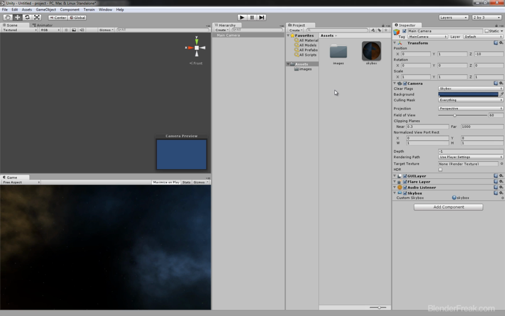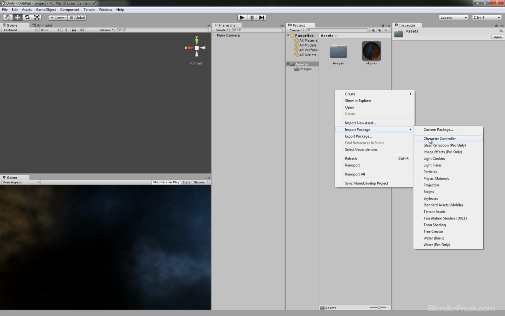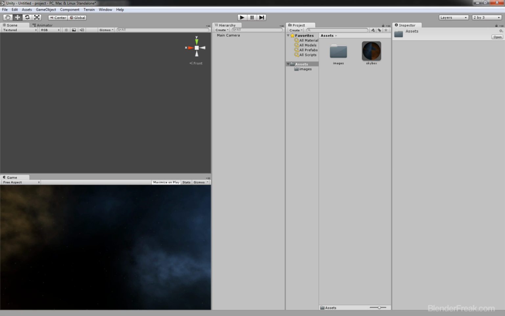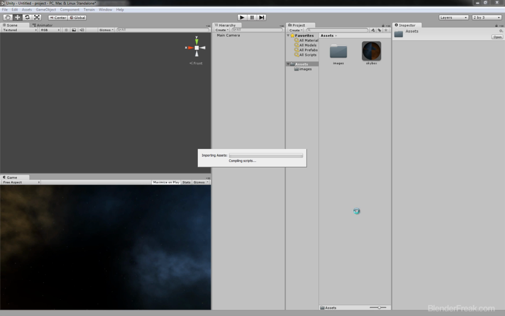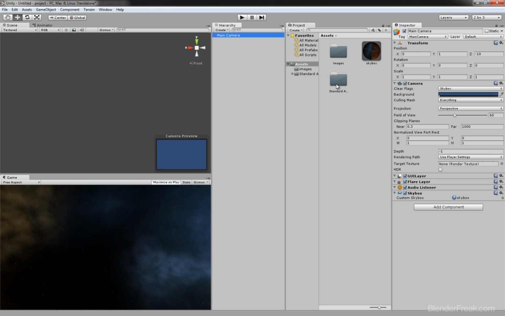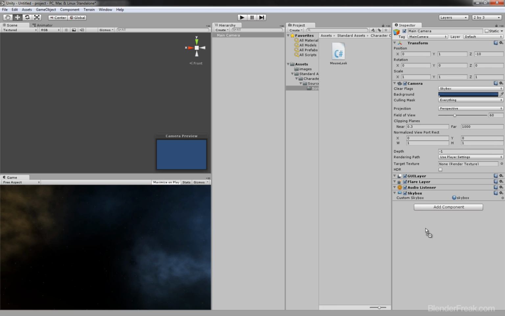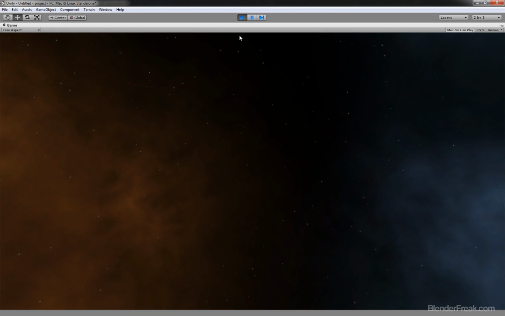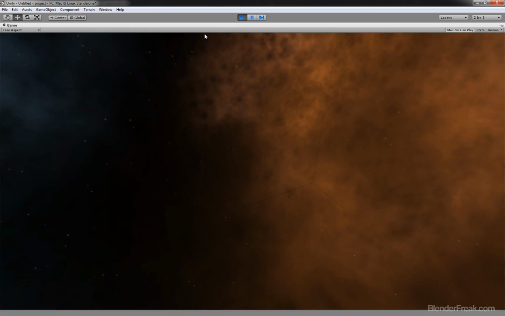So one simple thing is by right clicking here, import the package and choose character controller. And for the settings here you don't need everything, you just need one script here called mouse look C#. It's a C# file, so import, and you can select the camera and add the mouse look script here. And now when you press play, you can see the Skybox is already here in the place, and you can look around with your mouse.